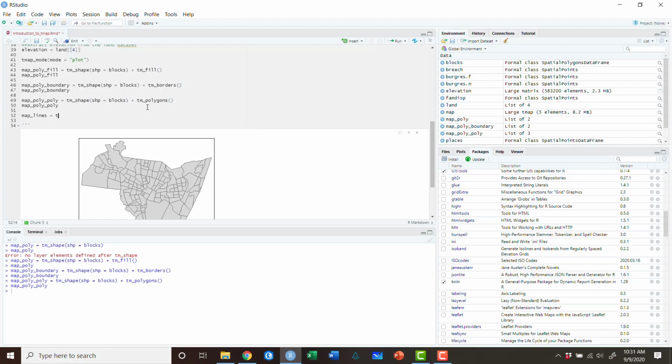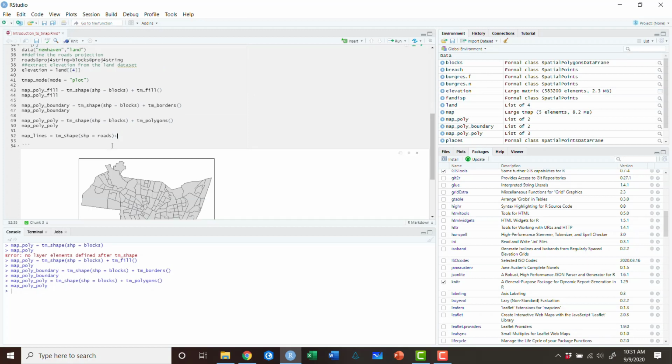Now with lines, you have a little bit less flexibility in terms of the geometry calls. You still need to pass the data into tm_shape, right? tm_shape is always the first thing you're going to do. And in this case, we're going to call in the roads layer, or the roads data set, which if you remember, we had to project it. So we now have the roads data set.